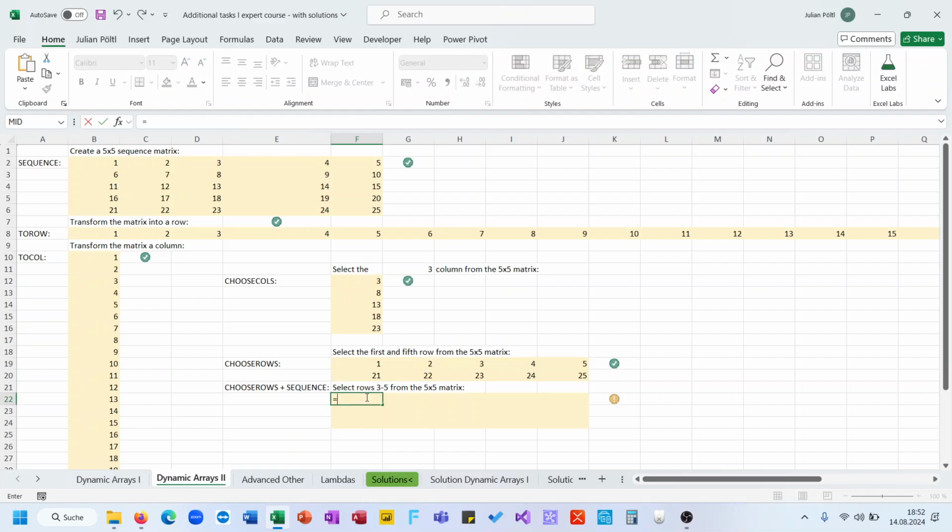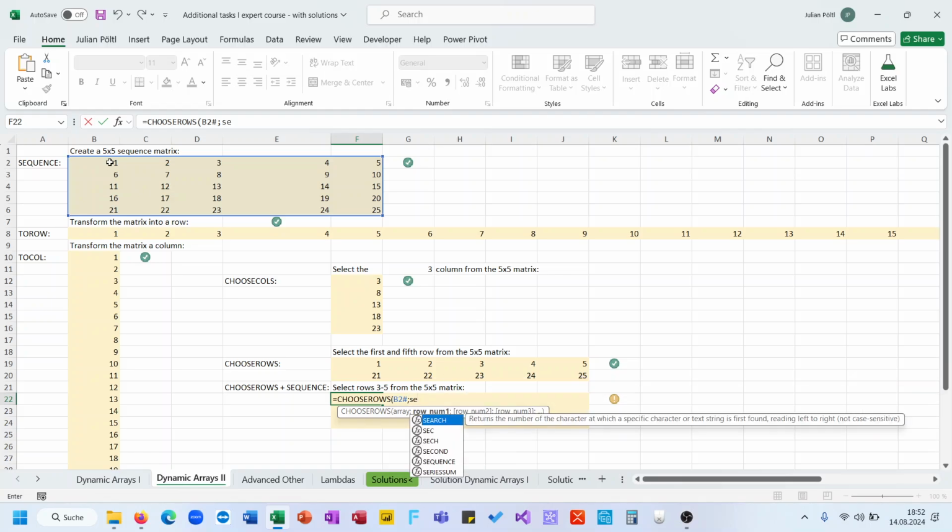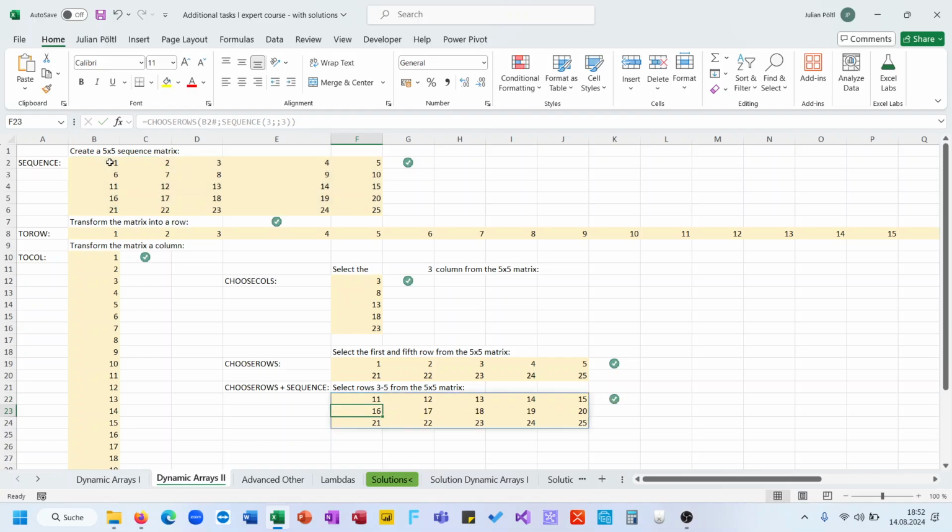And now also chooseRows in combination with sequence from this array. Then now 3 rows from number 3 on. And you have everything solved.